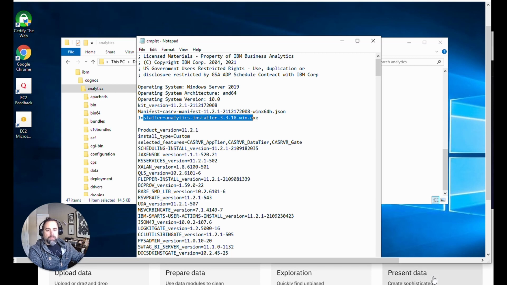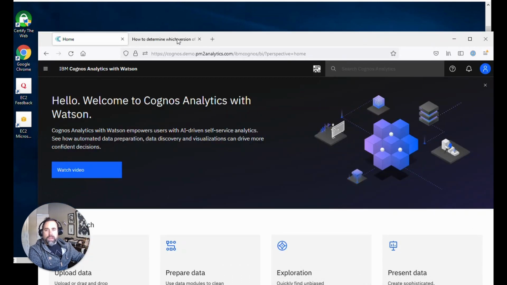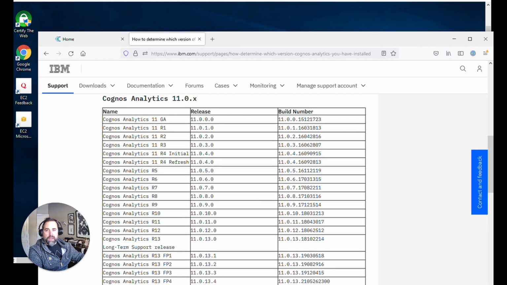But back to the common name. There's a lookup actually, and I'm going to put this on a blog post here. But once you find your release number and build number in that cmp_lst.txt file, you can actually find it here, and then just do a little lookup and find the actual name.